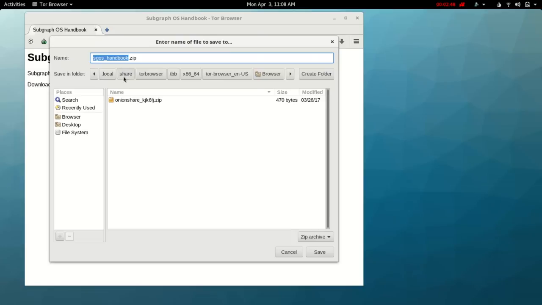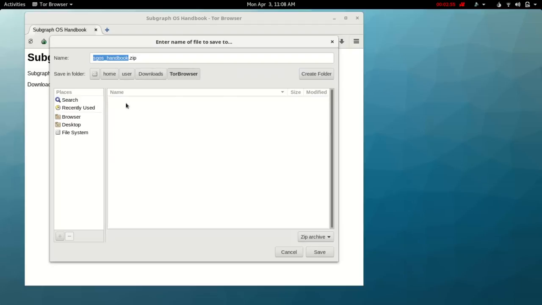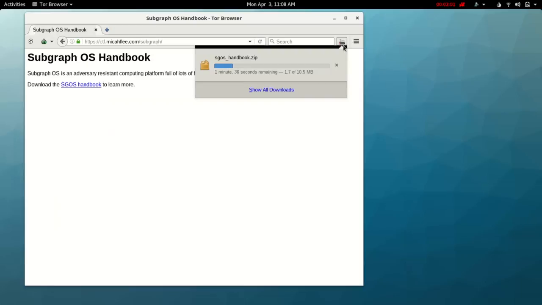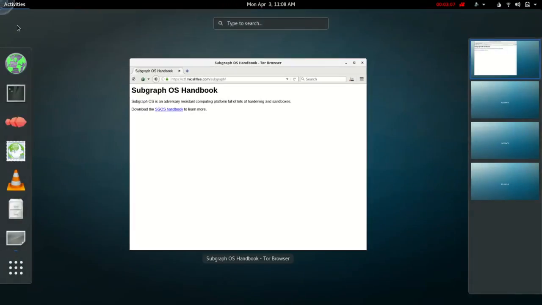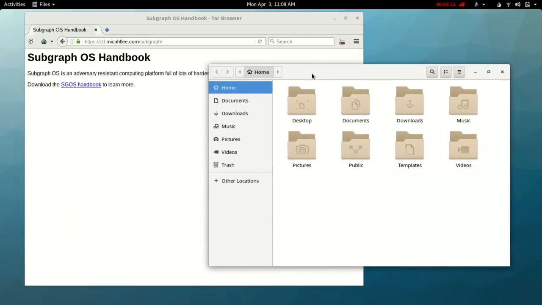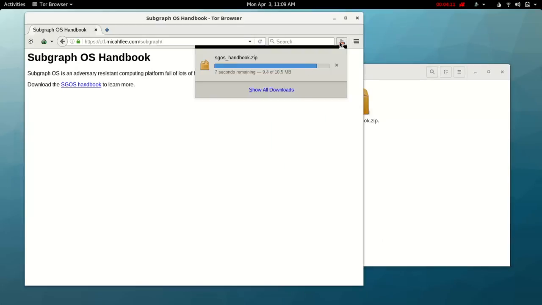And in order for this to work, I need to put it in the Tor browser downloads folder so that I can access it outside of the sandbox. All right, this will take a minute to download over Tor. In the meantime, let's open up Nautilus, which is the file manager. And one key thing about Subgraph is that Nautilus and the GNOME terminal aren't actually sandboxed themselves, and that's one of the things that I exploit here. Let's get downloads, Tor browser. Okay, the download's just about done.